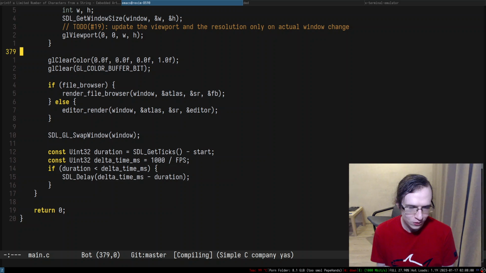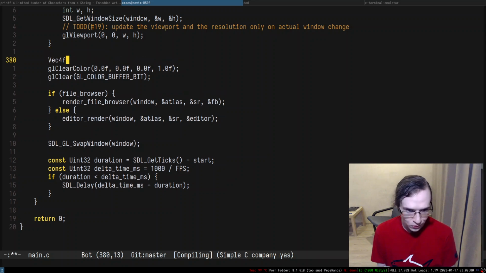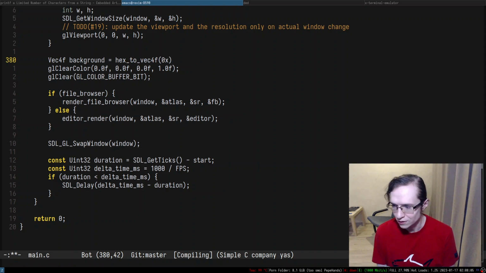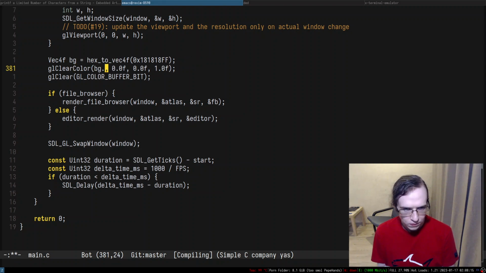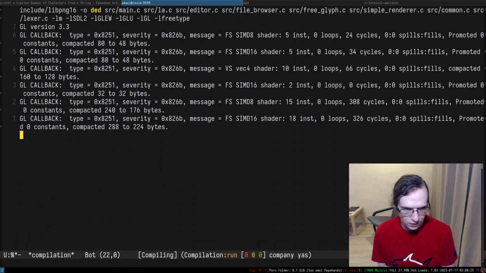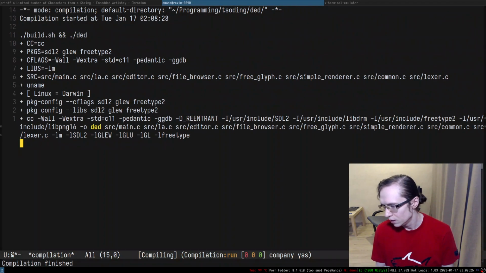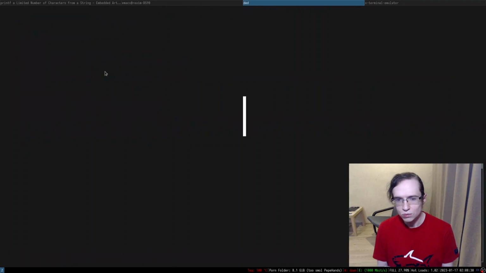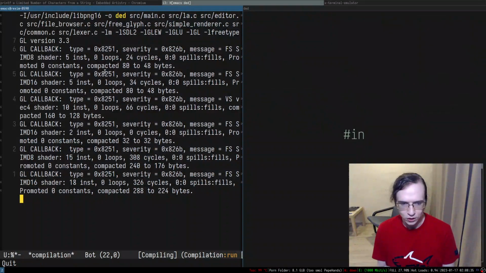Okay, so let me try to do the following thing. Vec4f background. And I know for a fact that the background is this. Right. Let's go BG: BGX, BGY, BGZ, BGW. So we set the clear color like this. Okay, can we compare this now?